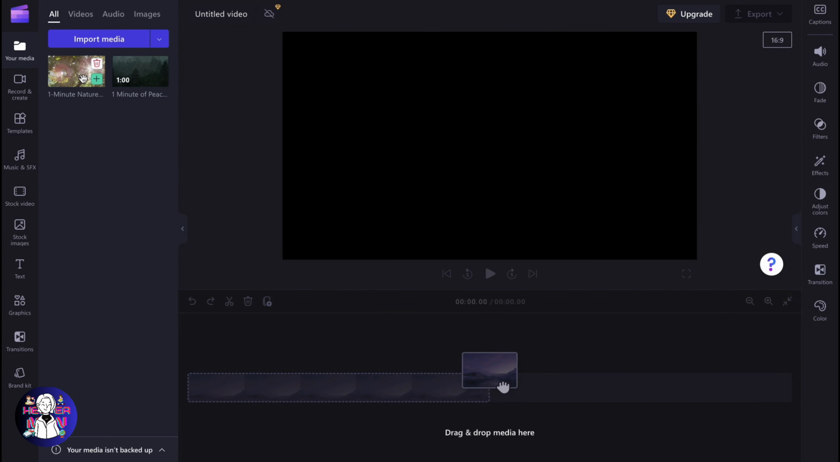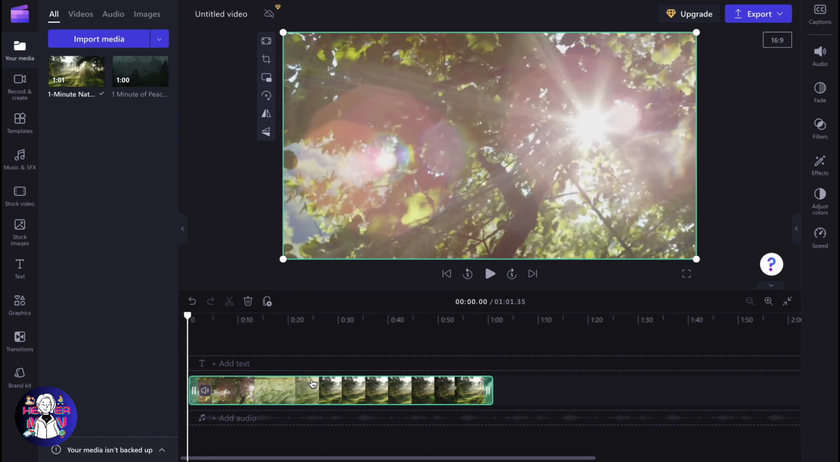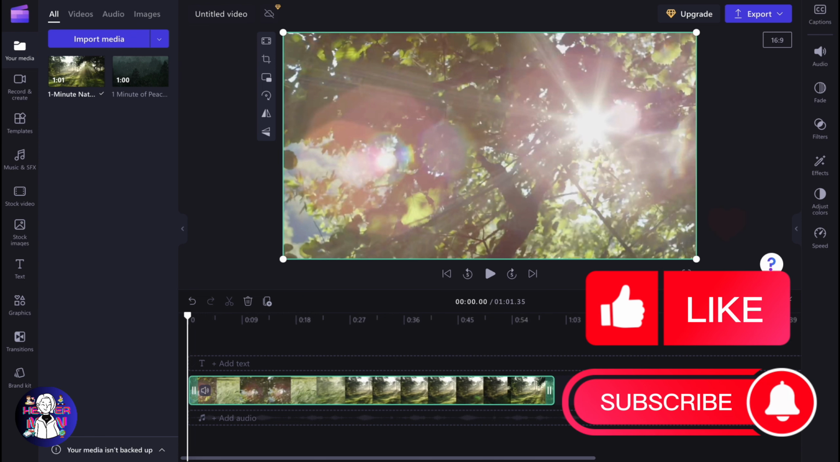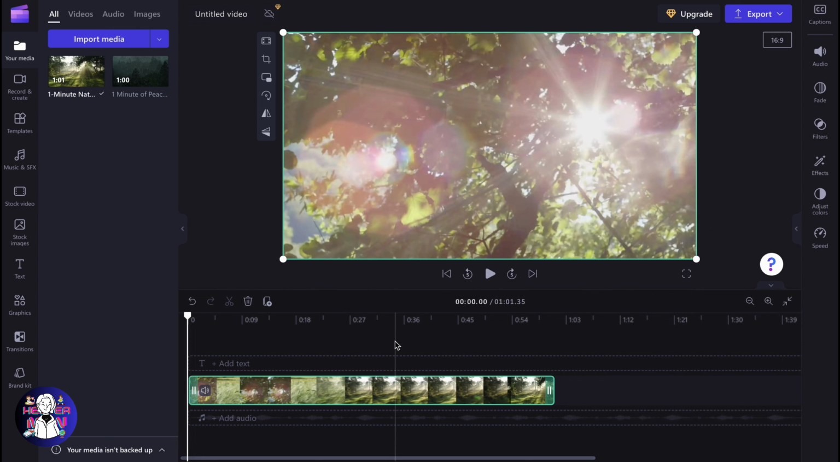So basically, the first thing we need to do is simply add them on our timeline, drag and drop it right up here. And as you can see, now it's on our timeline. So we can zoom in or zoom out in the right side menu right up here. And the options to trim are quite simple.